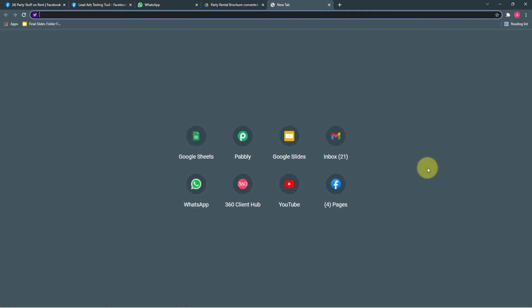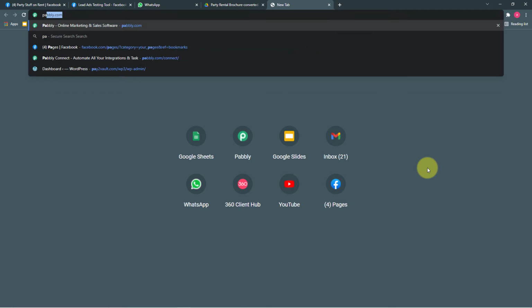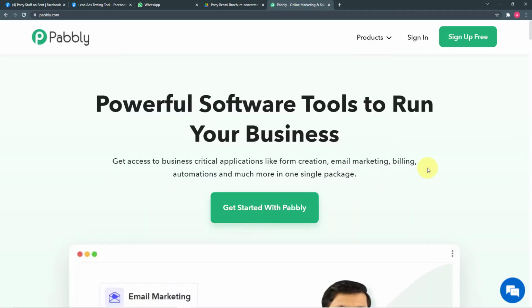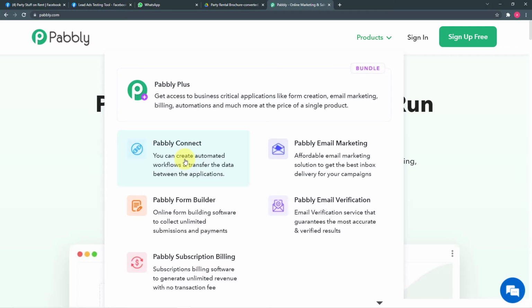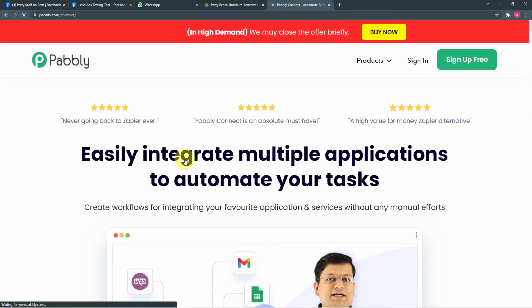So in your internet browser, search for PABBLY, that is pabbly.com. So this is the landing page of Pabbly. From here, you have to put your cursor on this products option and click on Pabbly Connect. Okay, now from here you can set up your free Pabbly Connect account in just 2 minutes by clicking here on the sign up free button. So I have already made one free account, so I'm going to click on sign in directly.